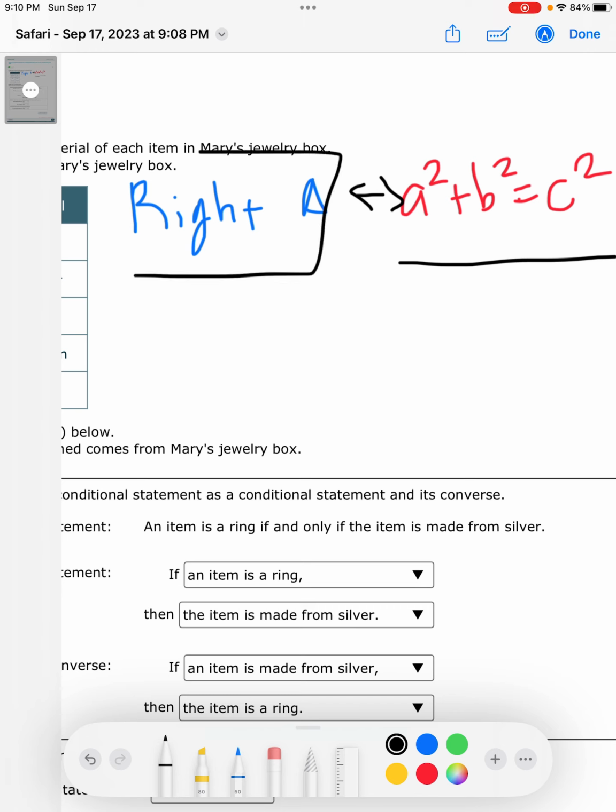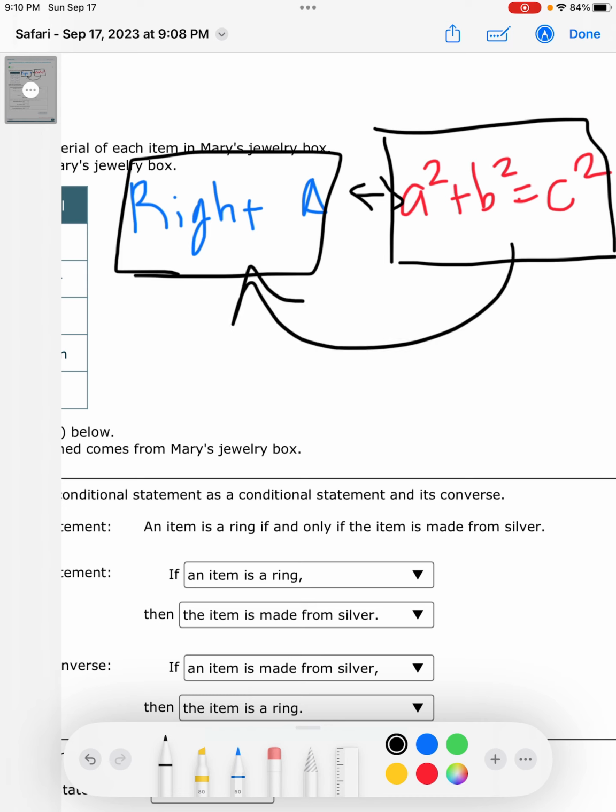So far, we can only start things with a right triangle. Later on in the year, hopefully we'll find out if it goes both ways. And if it does, we can say, hey, I can start with the equation, and maybe it will tell me I have a right triangle, and then I've learned more things about those, and now I can answer even more questions.